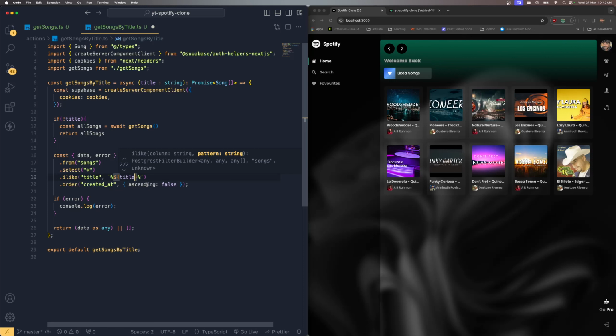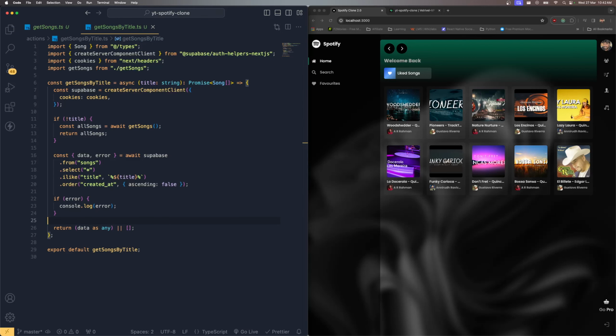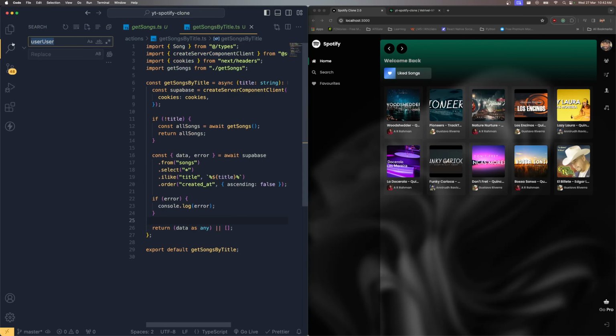Okay, sure. So this is going to fetch all the details which match the string whatever we are typing over here, right? Either the complete title or the matching character parameters. So that's it. Save the changes. Now we have the get songs by title. Then what we have to do is create a new page.